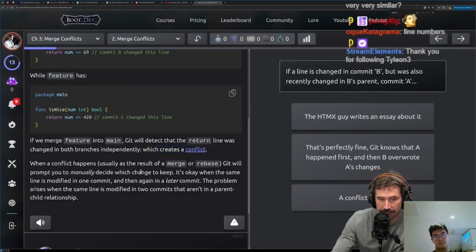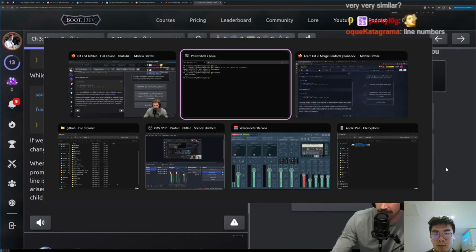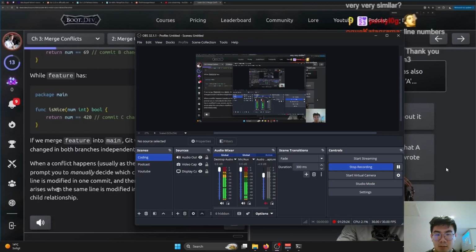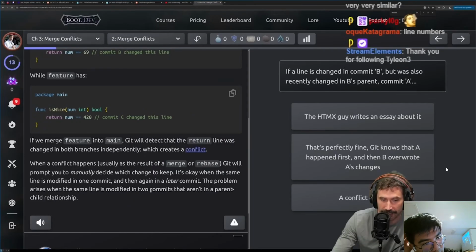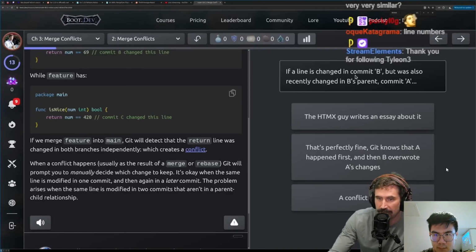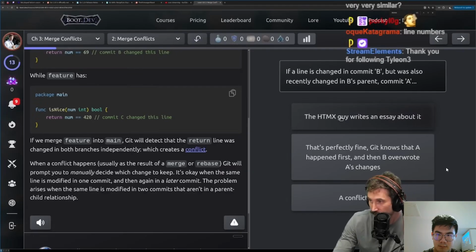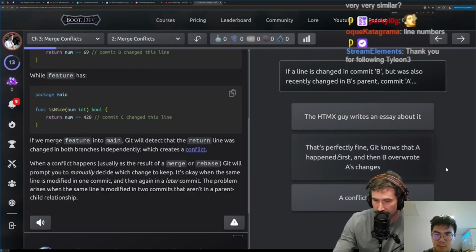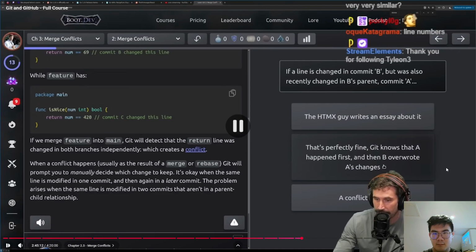When a conflict happens, usually as a result of a merge or rebase, Git will prompt you to manually decide which changes to keep. It's okay when the same line is modified in one commit and then again in a later commit. The problem arises when the same line is modified in two commits that aren't in a parent-child relationship. If the line changed in B was also changed in B's parent A, that's perfectly fine. Git knows A happened.